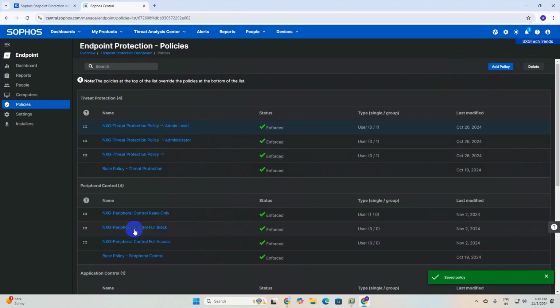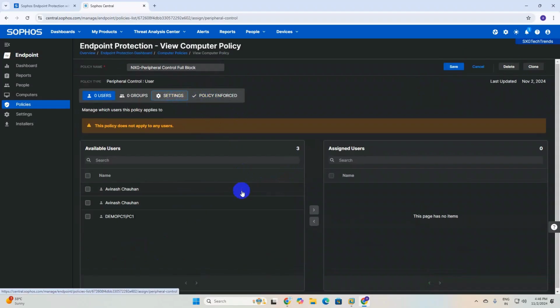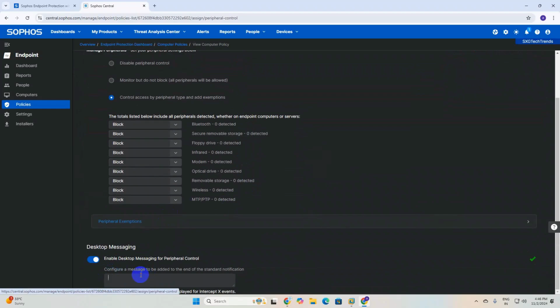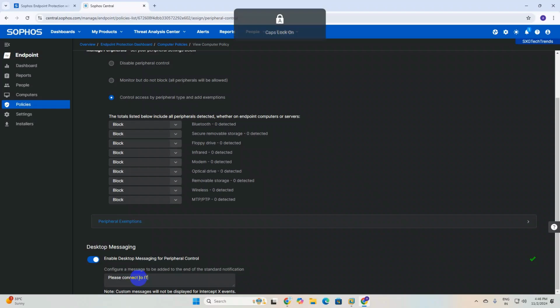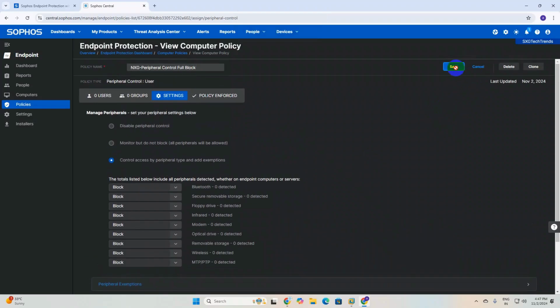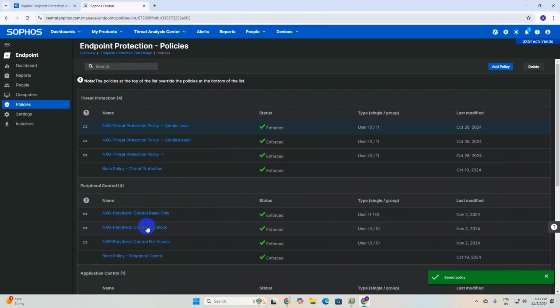And now we again go to the setting section, and you can see everything is blocked. Here you can set a message. If you encounter any error, then they know it is blocked by IT, so they can call you, email, or connect to request for allow. Connect to IT if you are getting any error. Okay, so now I have created. Then click on save. And here one more option, guys.